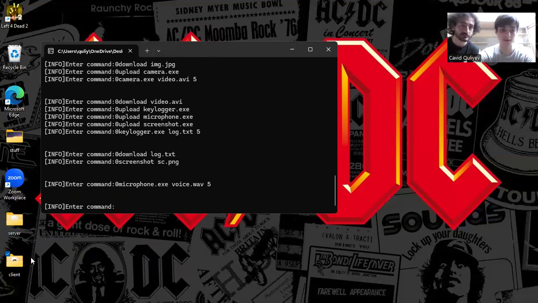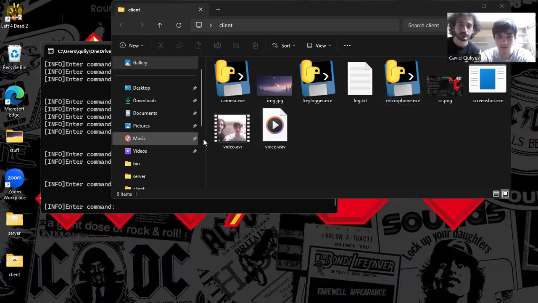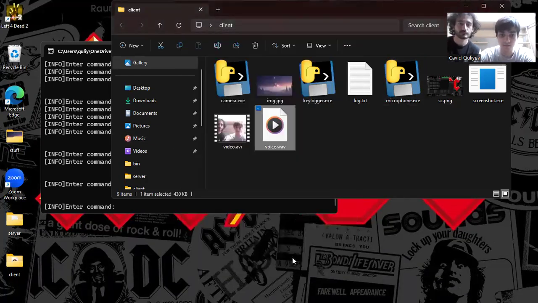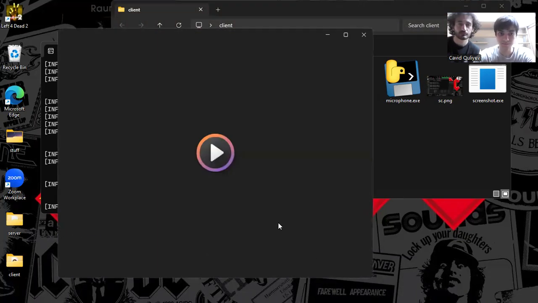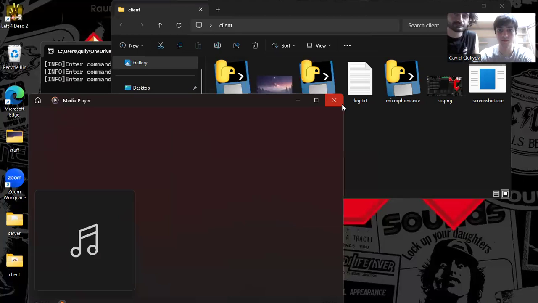Let's see whether that's the case. In order to show whether it's working or not, I should share the computer sound. It's recording our voice for 5 seconds, and after 5 seconds, the microphone is also working.